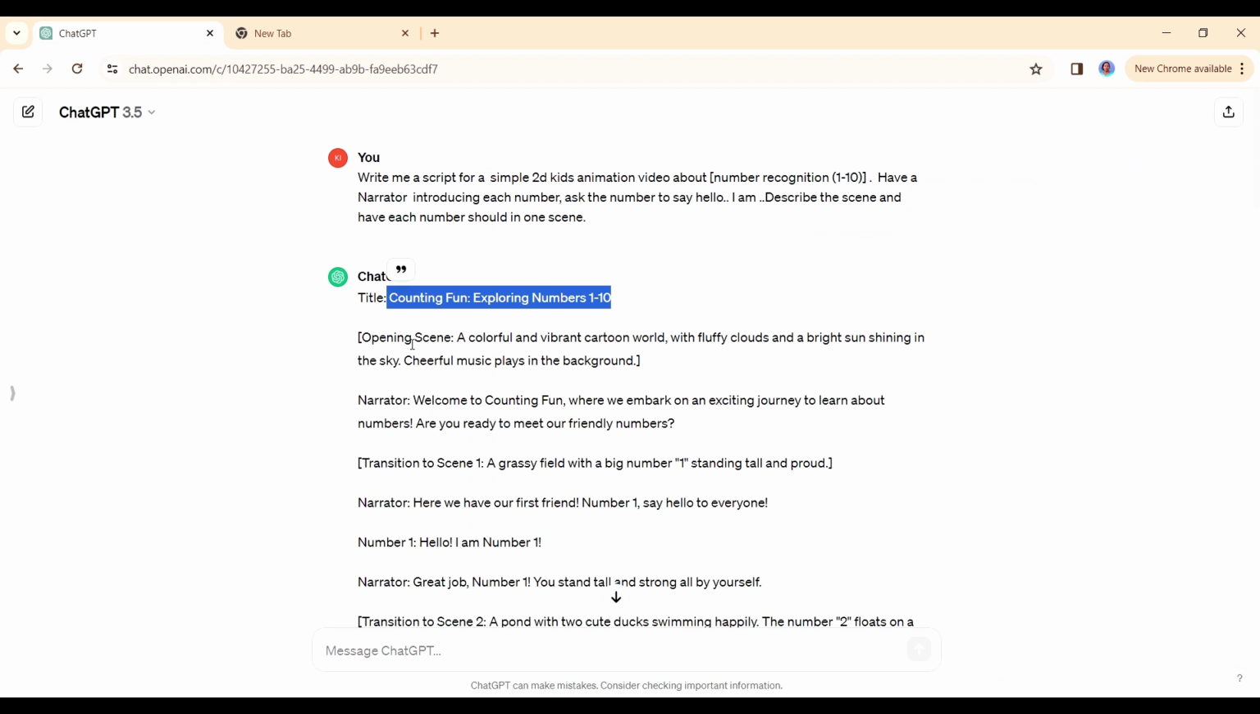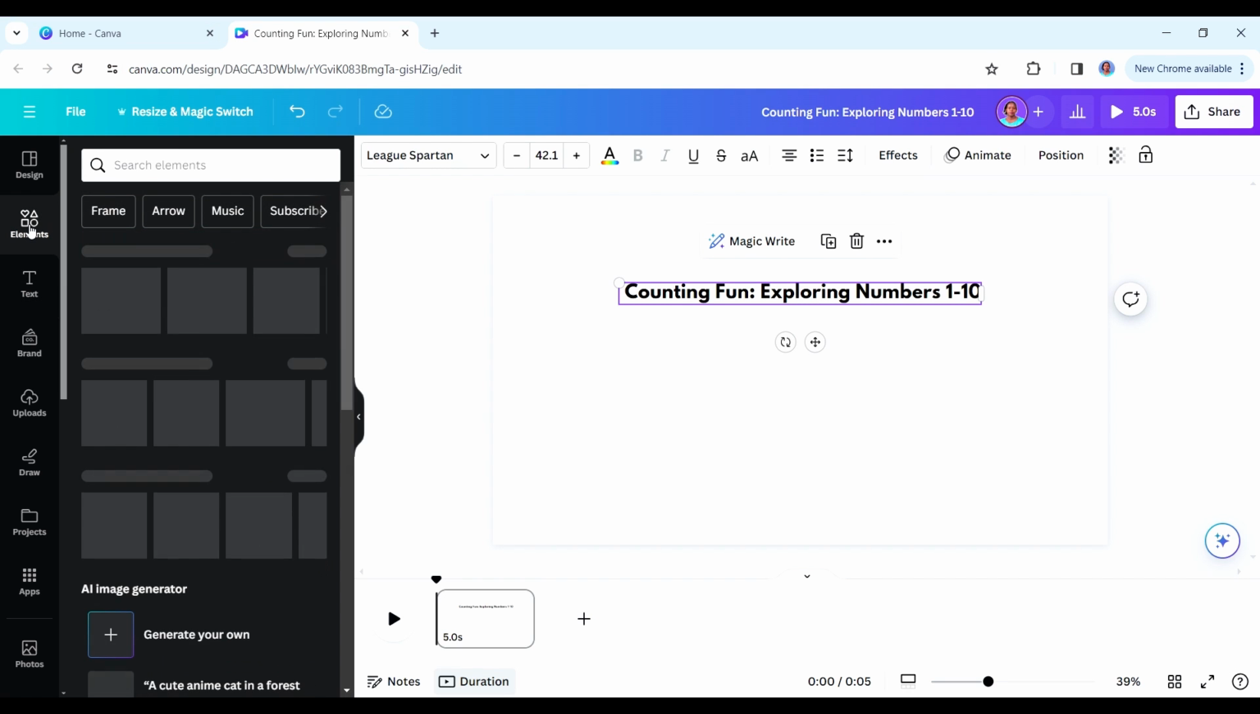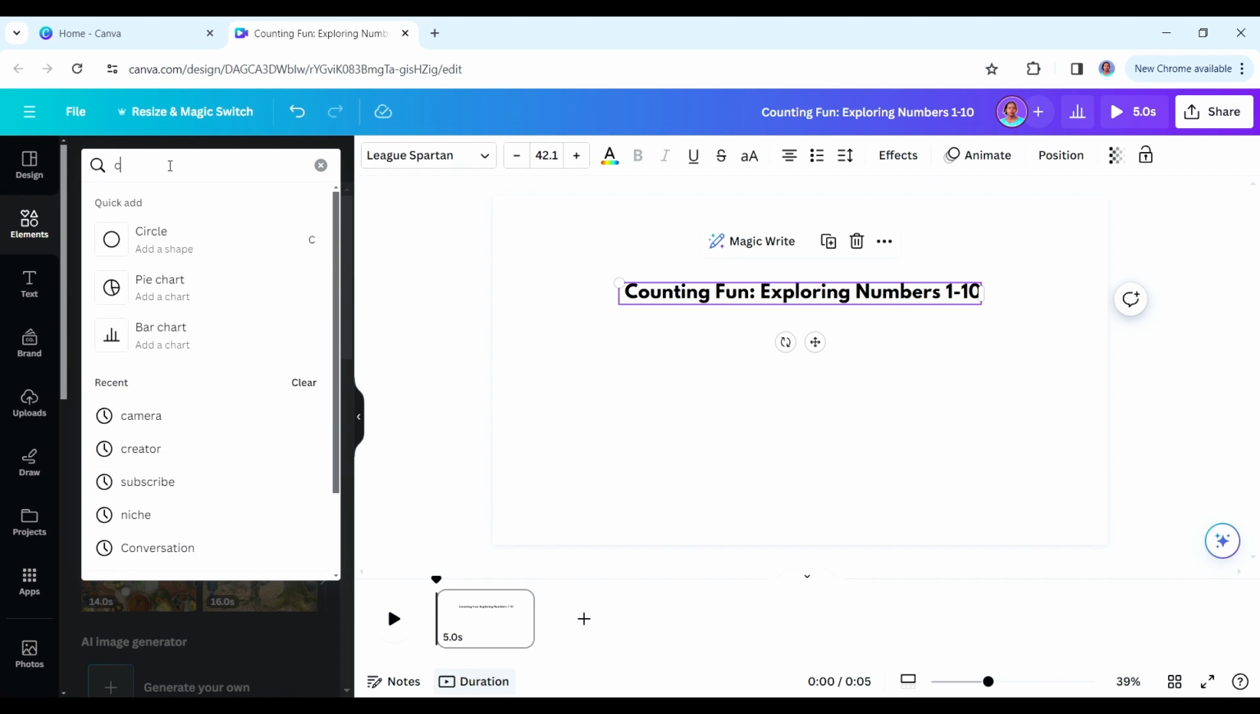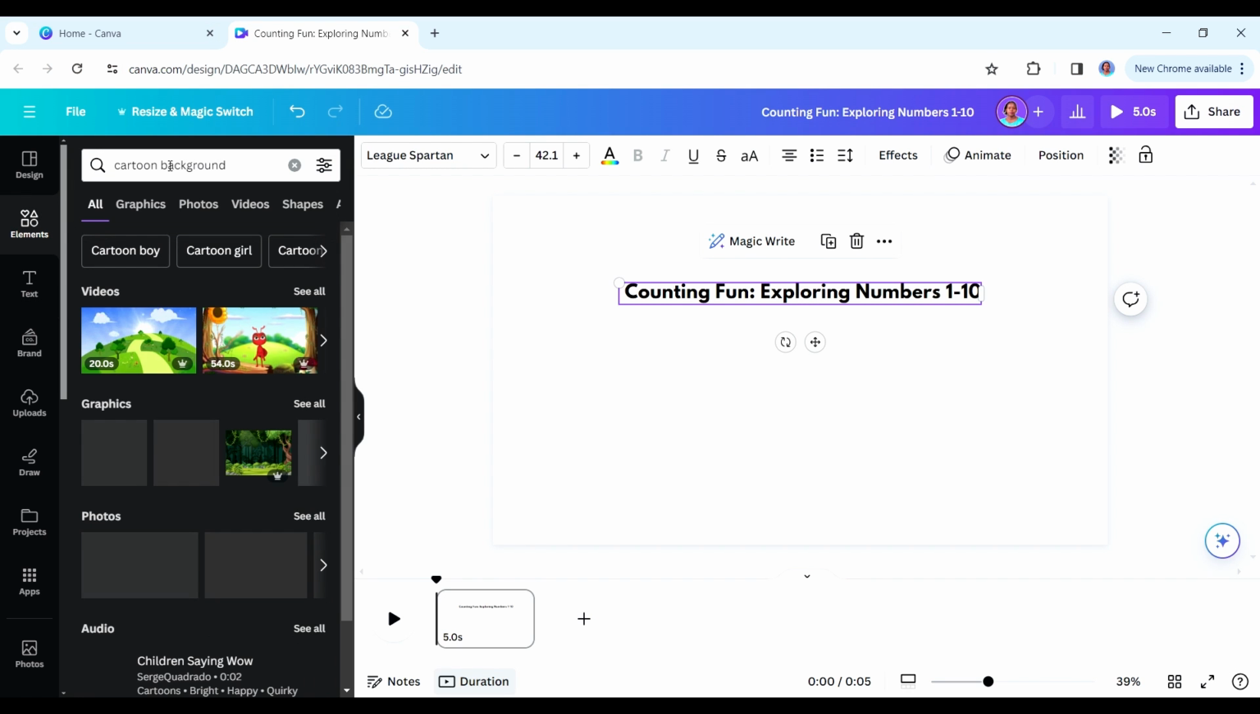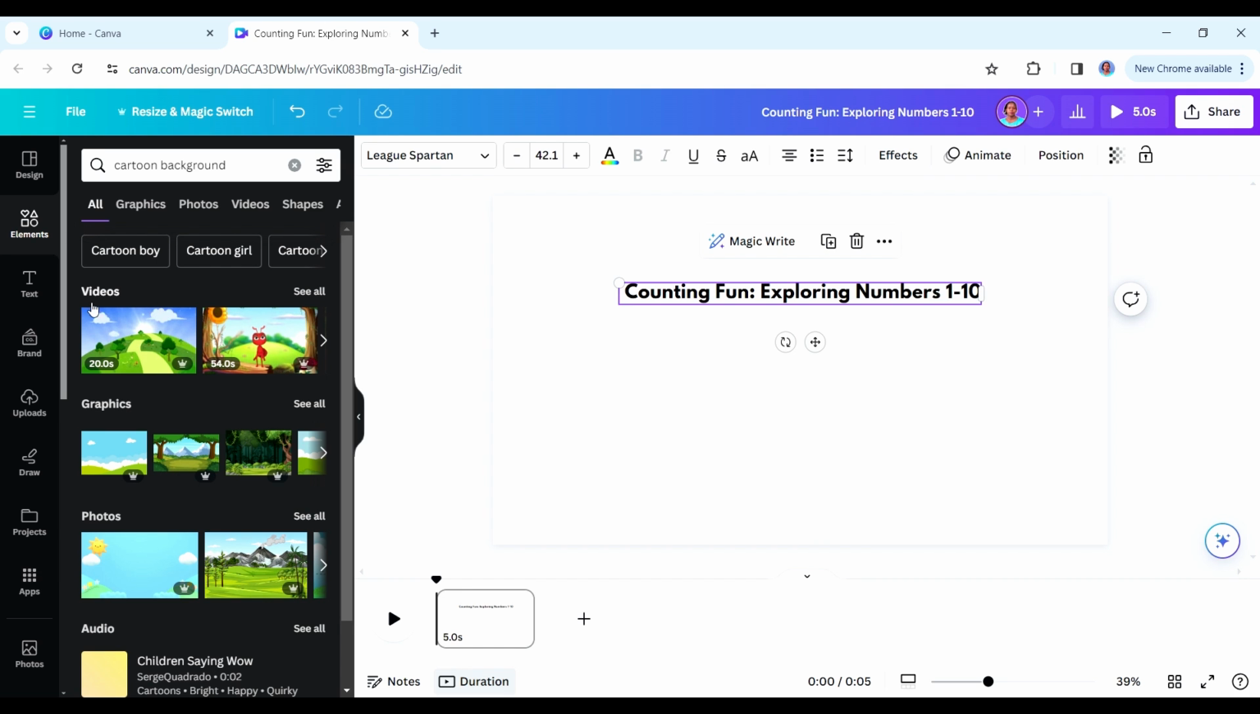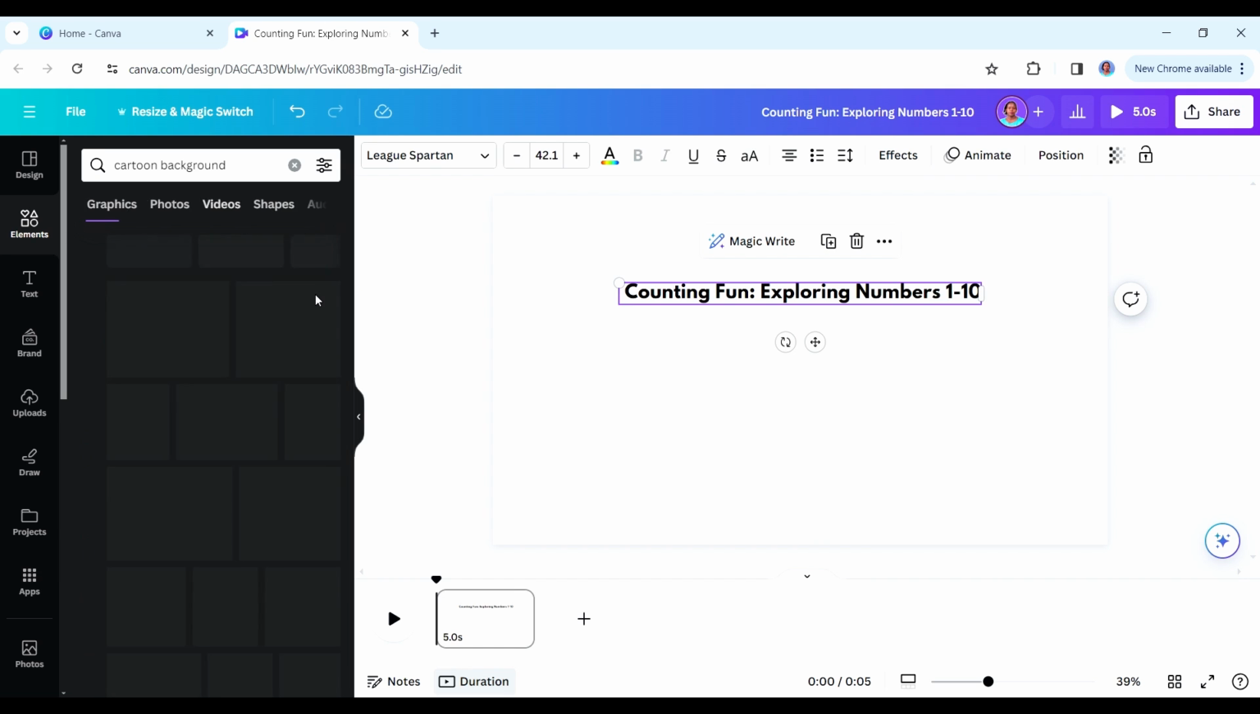Go back to ChatGPT and see that our opening scene is a colorful and vibrant cartoon world with fluffy clouds and a bright sun shining in the sky. So if you go back to Canva, click on elements, we're going to look for a cartoon background. Okay, so we have some options to choose from. We have videos, we have graphics, we also have photos here. So let's look at maybe some of the videos.